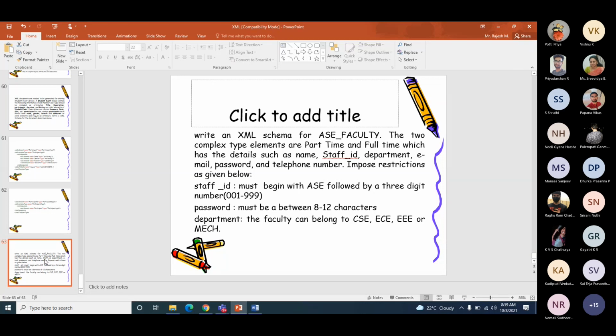Okay. So this question says, write an XML schema for AC underscore faculty. The two complex type elements are part-time and full-time, which have details such as name, staff ID, department, email, password, and telephone number. Restrictions are: staff ID must begin with ASC followed by a 3-digit number. Password must be anything between 8 to 12 characters. Department, the faculty can belong to CSC, ECE, EEE, or MEC. These are the restrictions.